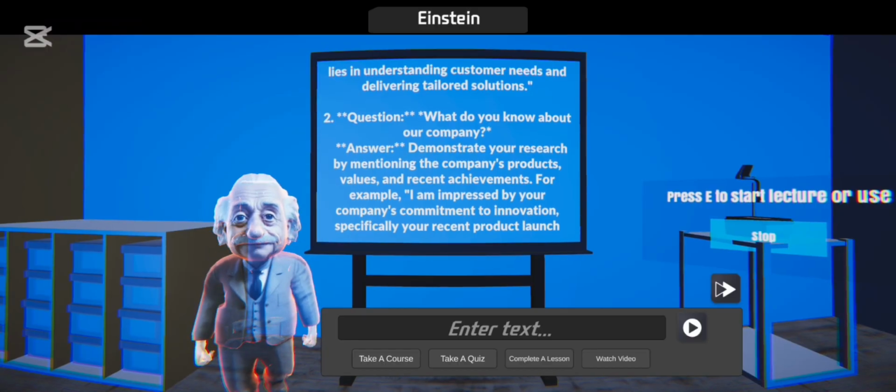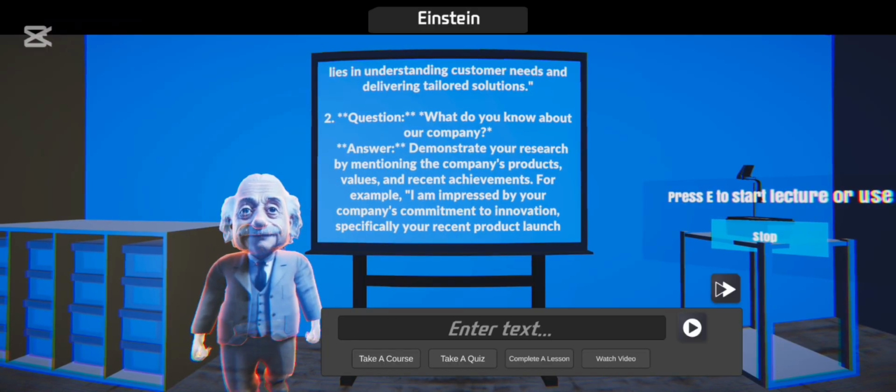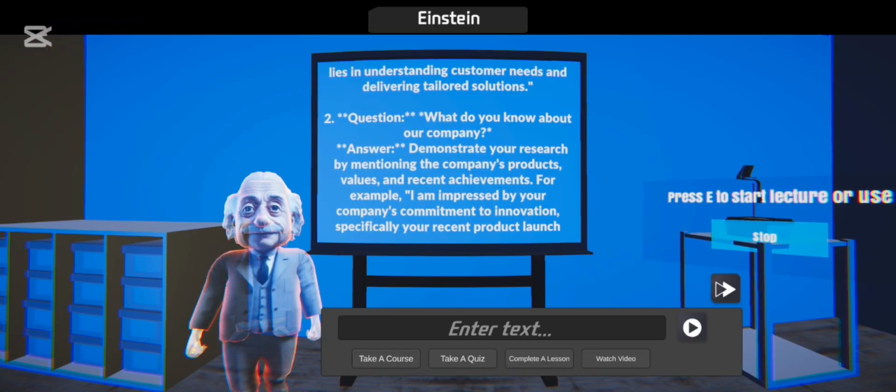Do your research about the company. Try to know the job description to know what it entails.